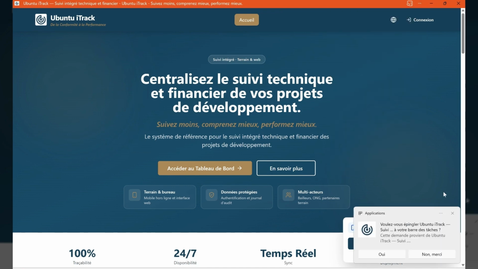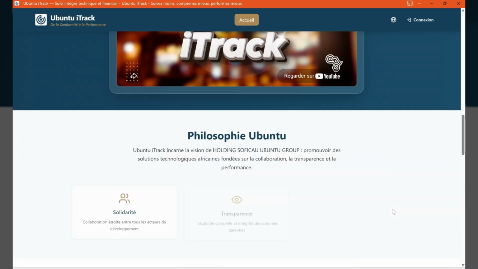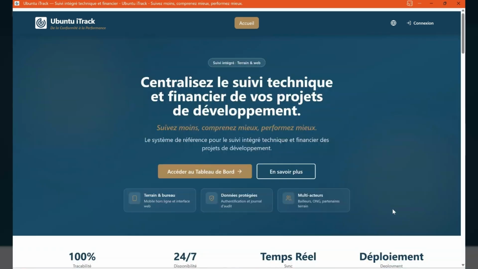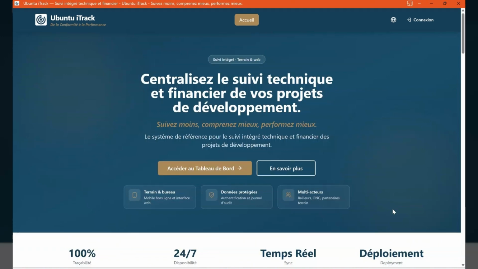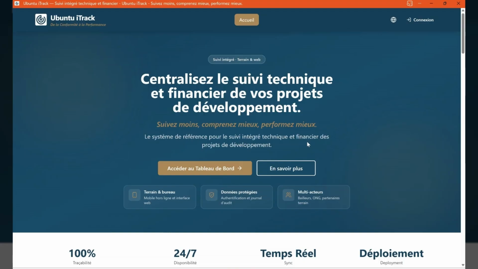Once that's done, we say, do you want to pin it? Yes, you confirm, and then you can uncheck this. So now you have the application installed on your smartphone, which you can use to access. And when we come here, you see the shortcut is directly created on my computer desktop. I can directly click and open my application and Umbuto iTrack on my computer or on my phone.